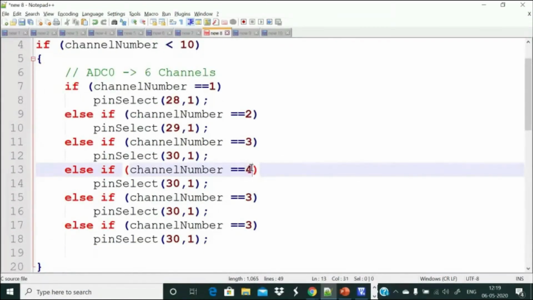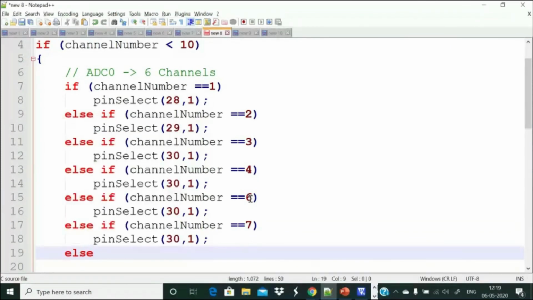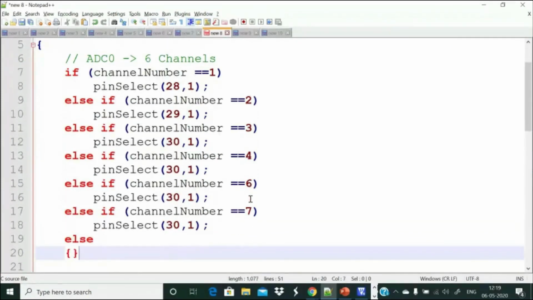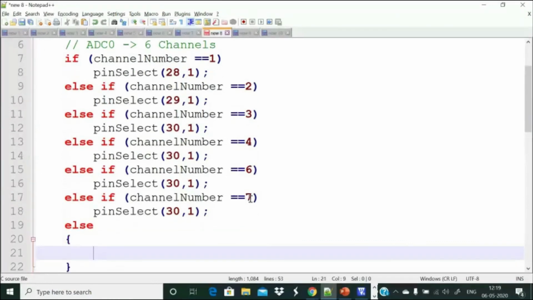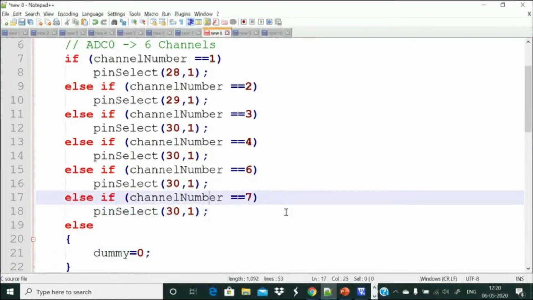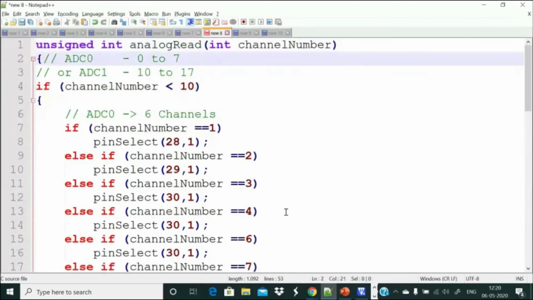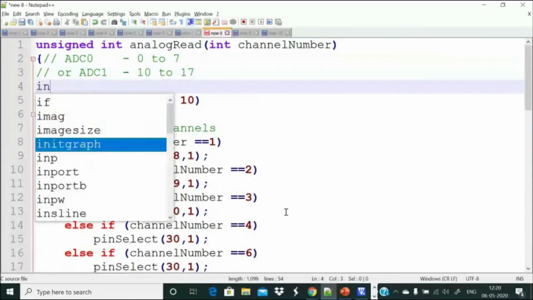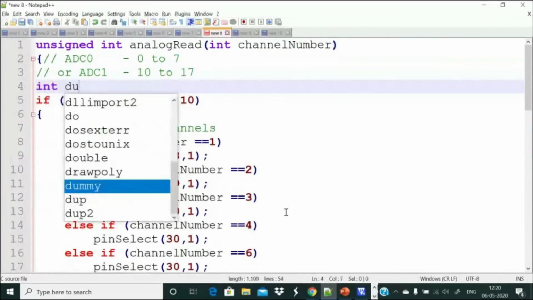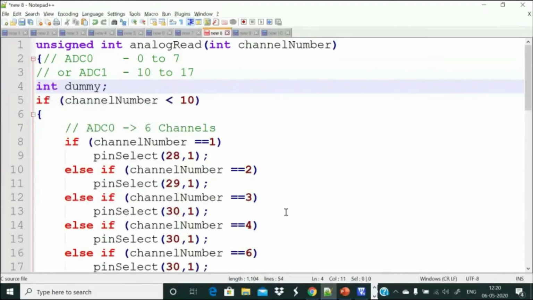For 4, 5 is not there, 6, and for channel 7. If the user is trying to write anything else, that means he is trying to fool the function. This is a dummy statement, a do nothing statement.